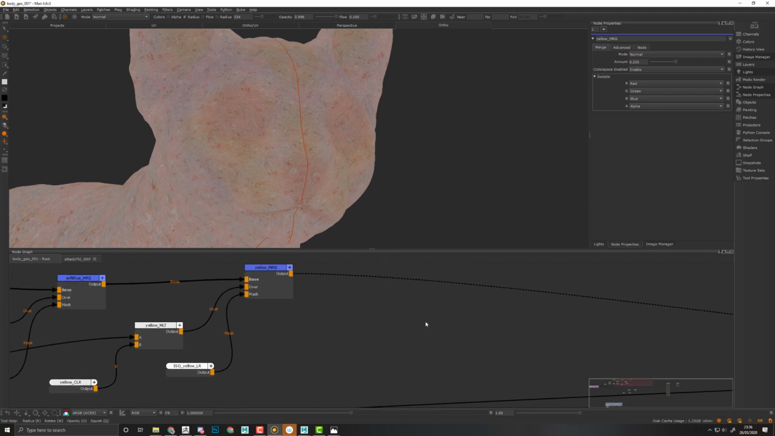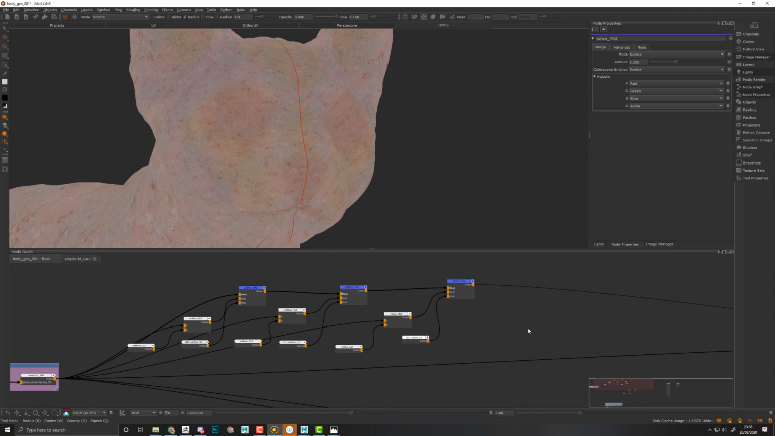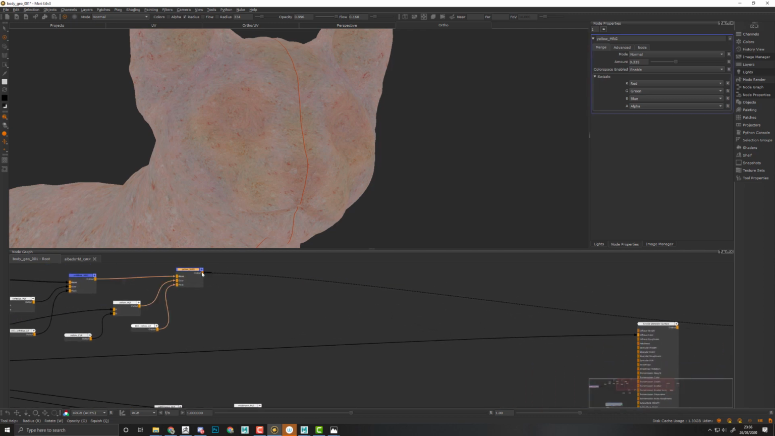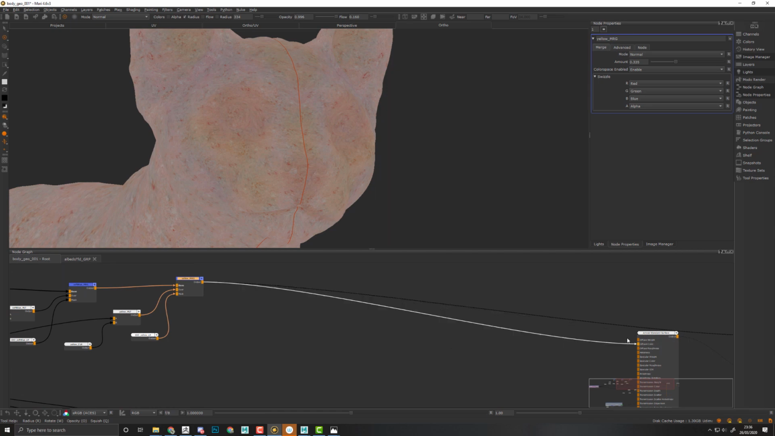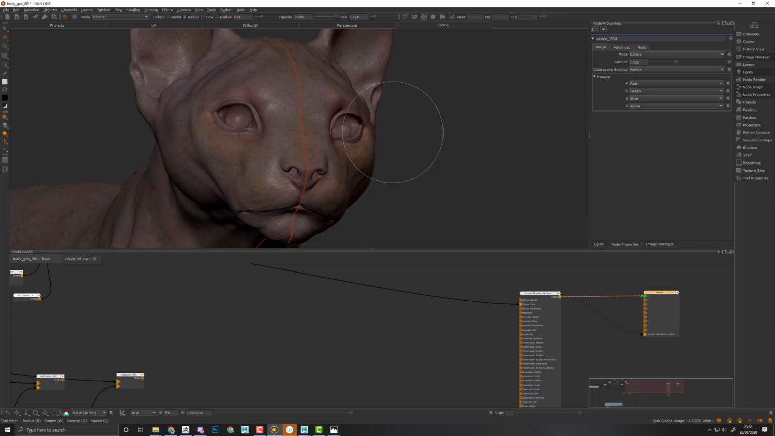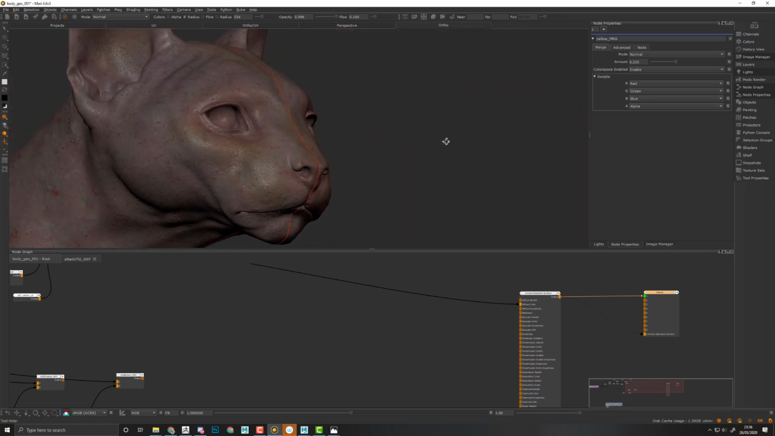What you want to do from time to time is take the last node of your node graph, just plug it into the diffuse color of your shader, then select your shader and see what is happening with a bit of spec. Okay, so that's what I'm getting so far.